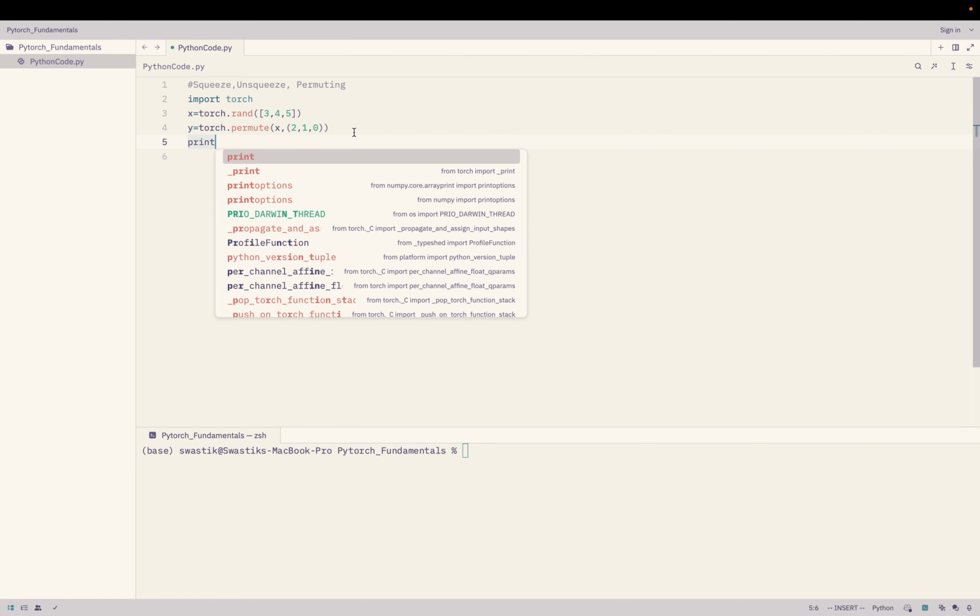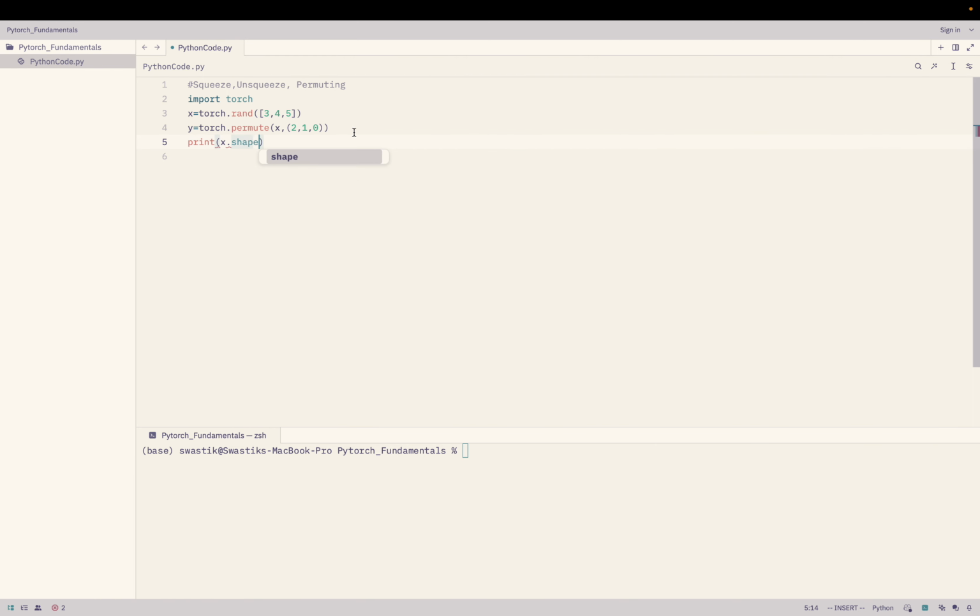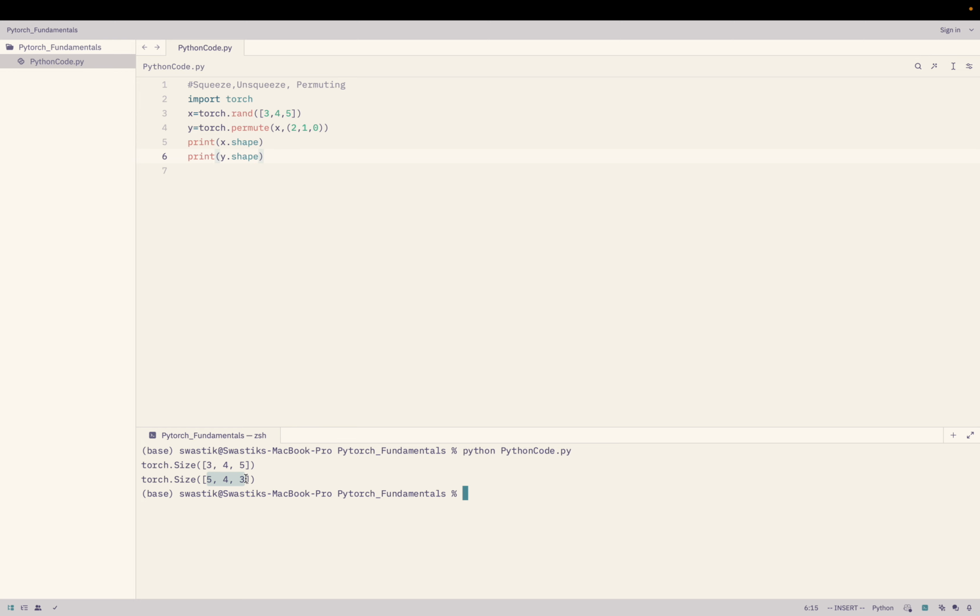So now let's try to print x.shape and y.shape and compare them. As you can see, the shape of the x tensor is 3 by 4 by 5, and the shape of the y tensor is 5 by 4 by 3. So that's good to know. But I'm pretty sure that some people are going to be confused at how this works right here. Don't worry, I'll explain it again.